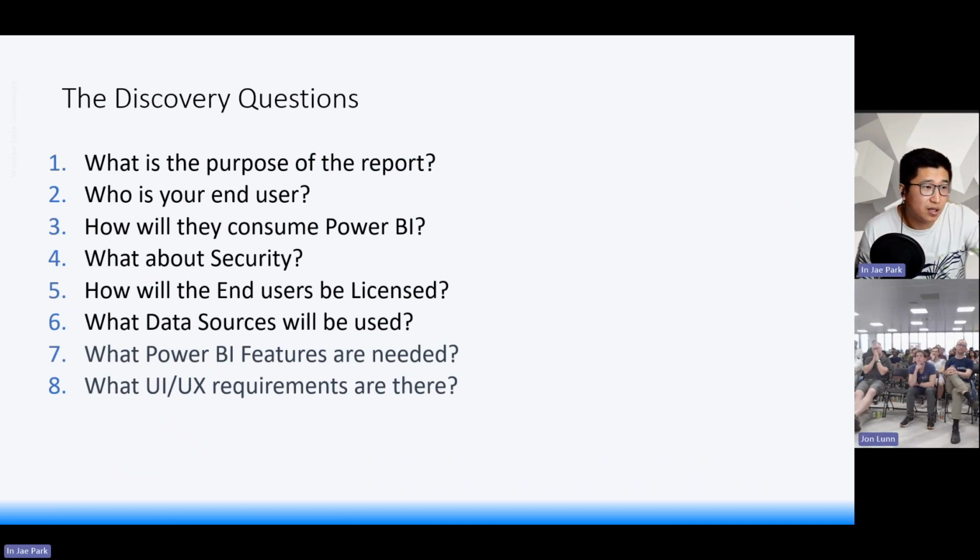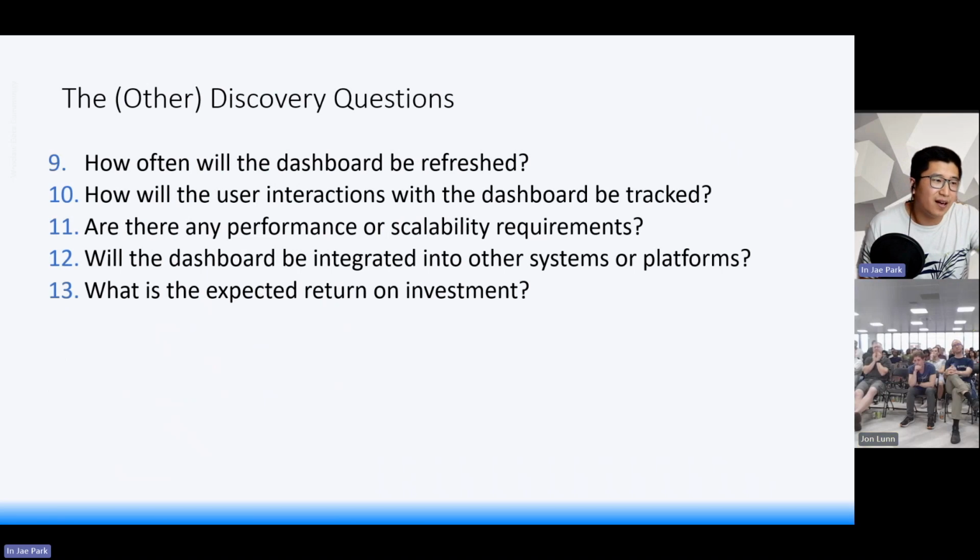And those are the discovery questions that I basically wanted to talk about today. This isn't comprehensive. There are other discovery questions that you definitely should ask. For example, non-functional requirements, such as how often does the dashboard need to be refreshed? How will the user interactions with the dashboard be tracked? Microsoft recently released a monitoring hub, which has been pretty awesome to use to track user interactions.